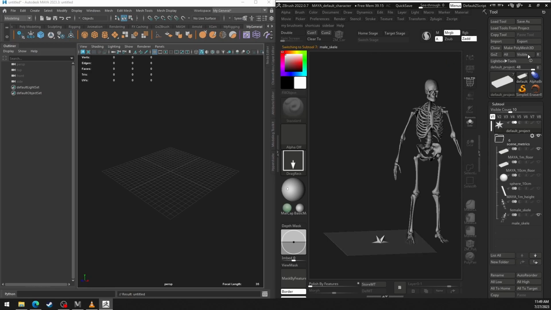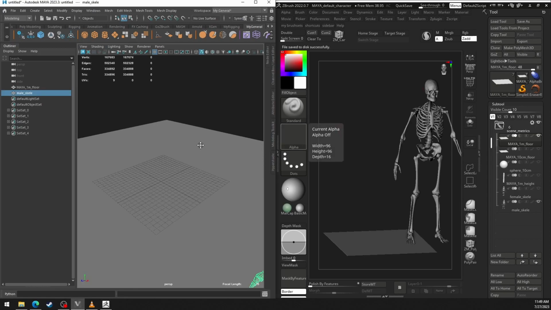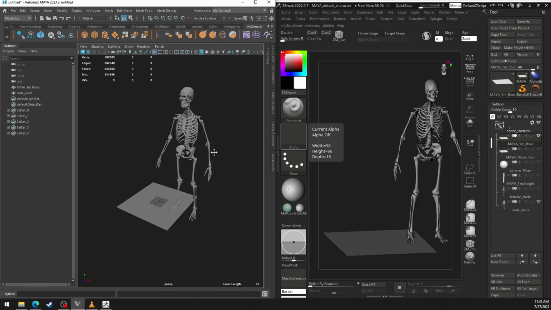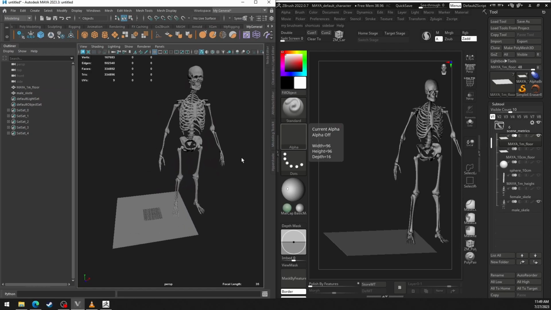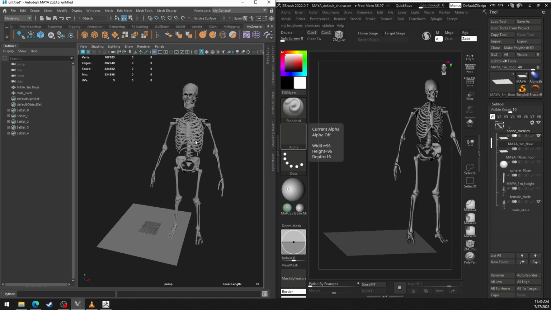So we'll do GoZ visible, and what it's going to do is it's going to open up a new project in Maya which is linked to ZBrush. You got to give it a second, and here we go. Now my skeleton is here in Maya and the units are correct because my project file in ZBrush is set up correctly. And this plugin is super useful.